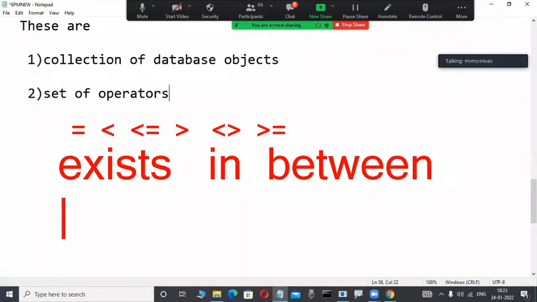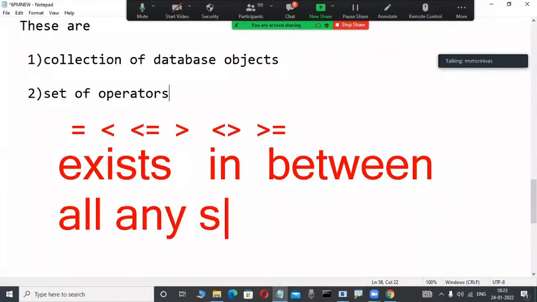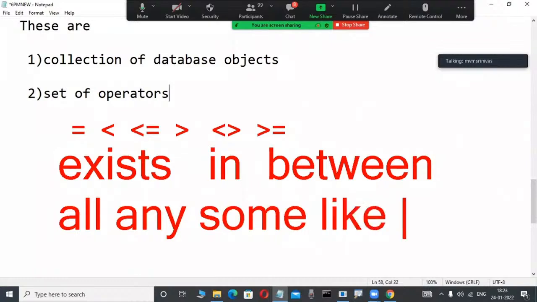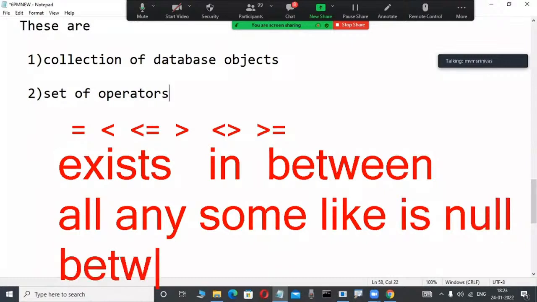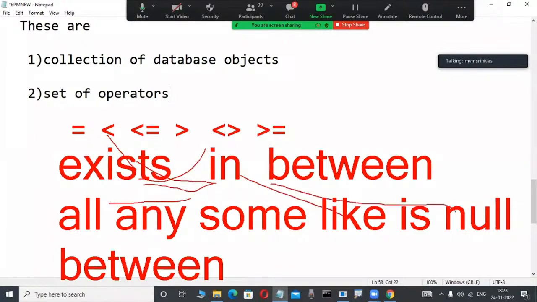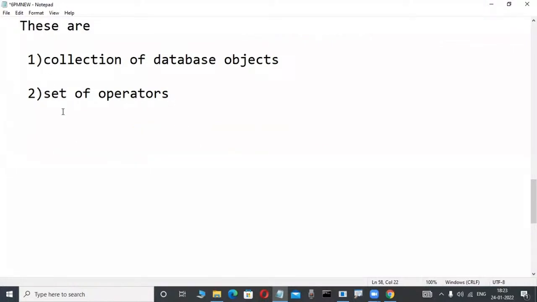So many operators are there. ALL is an operator, ANY is an operator, SUM is an operator. LIKE is an operator, IS NULL is an operator, BETWEEN is an operator. This type of special operators are there. What is EXISTS, what is IN, what is the difference between EXISTS and IN, where we are using them, what is the performance tuning: we learn all those things in our course. What is LIKE, what is BETWEEN, where we use them. Through these operators we are operating only.